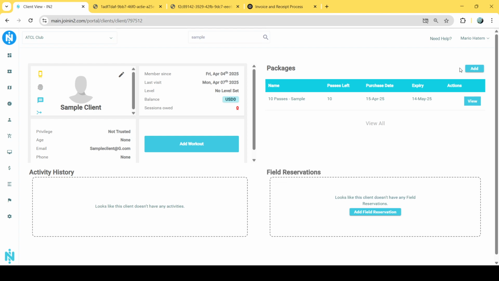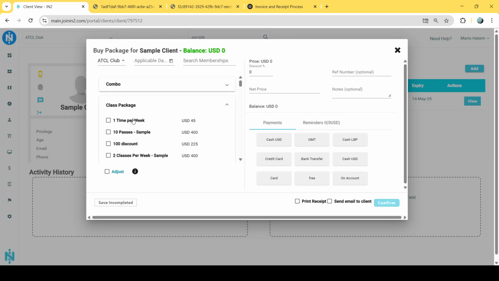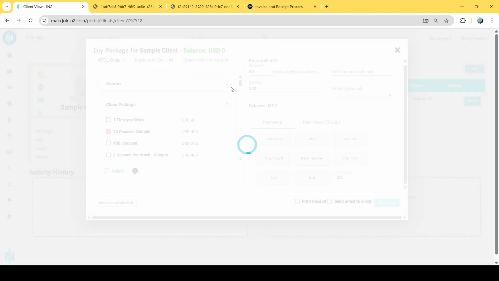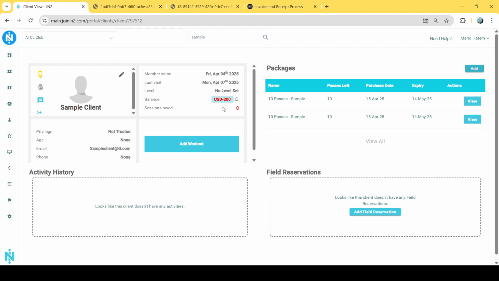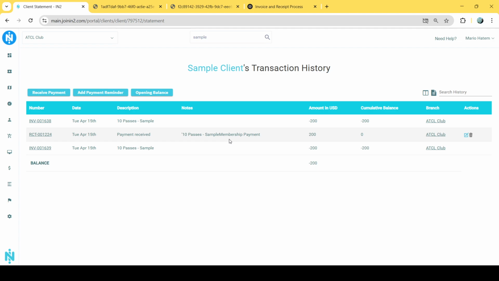Now, let's look at a scenario where a client has not paid us yet. Let's buy another package, but this time, we're going to put it on account. Once it's put on account and we confirm, we will notice this client now has a negative 200. That means an invoice has been generated, but not a receipt. Let's take a look at it together. I'm going to click here, click on View Statement, and we will notice that an invoice exists now, but no receipt exists yet. Once that payment has been made, a receipt will be automatically generated.